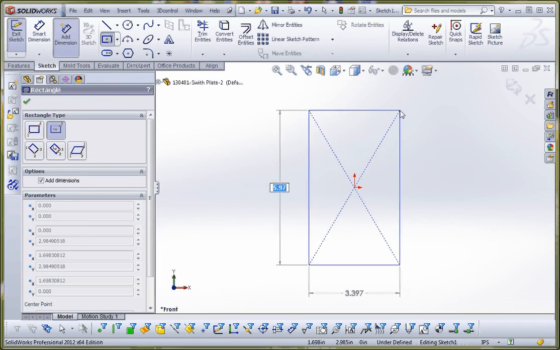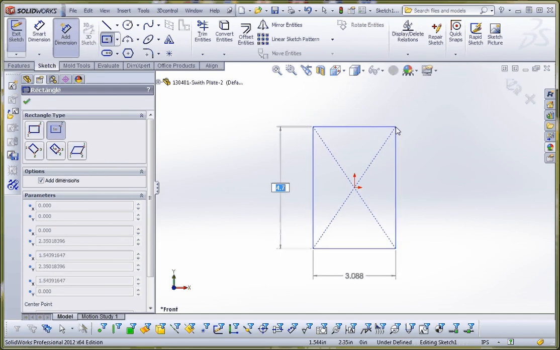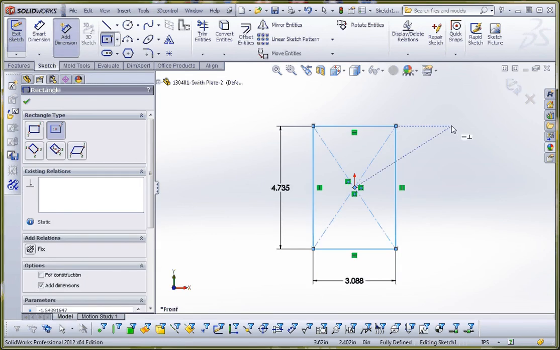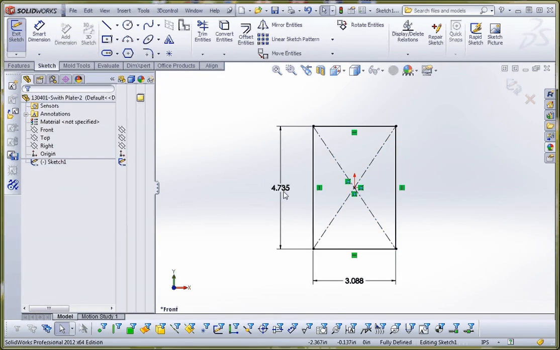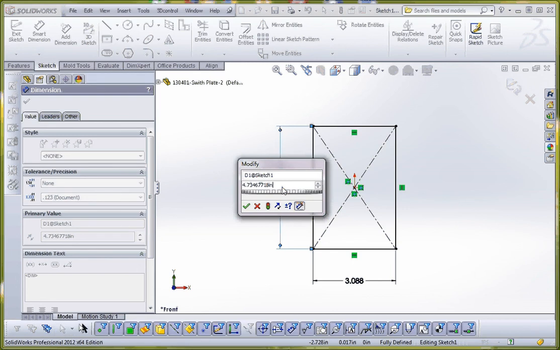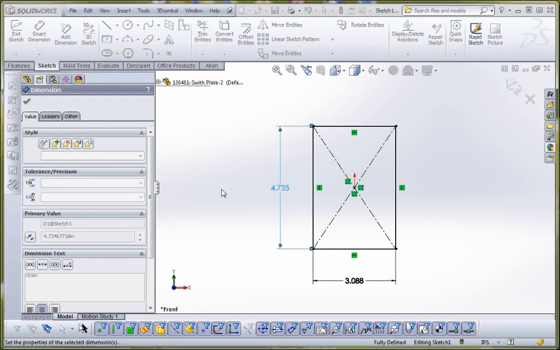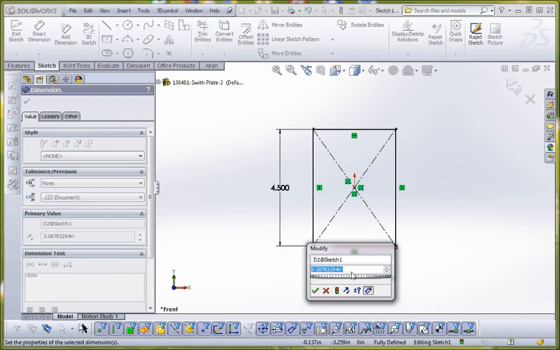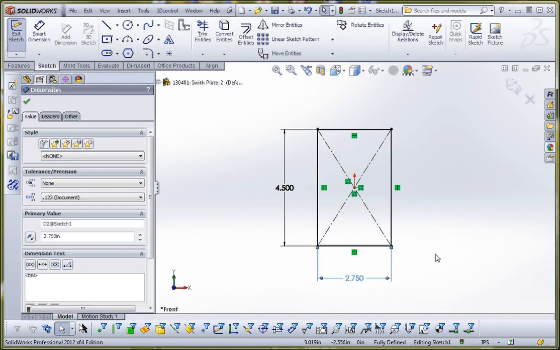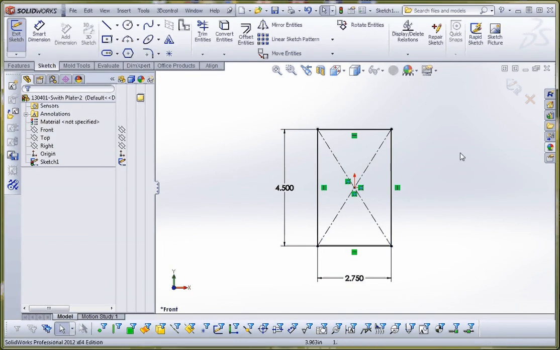What we're going to do is get it rough, somewhat close, which is going to be about 4.5 inches by 2.75 inches. Then we put in appropriate values in here. This is going to be 4.5 and then 2.75 on the bottom. And now we have our sketch.